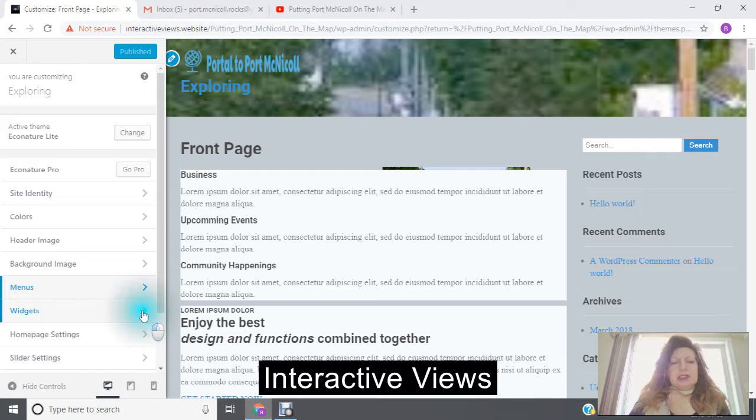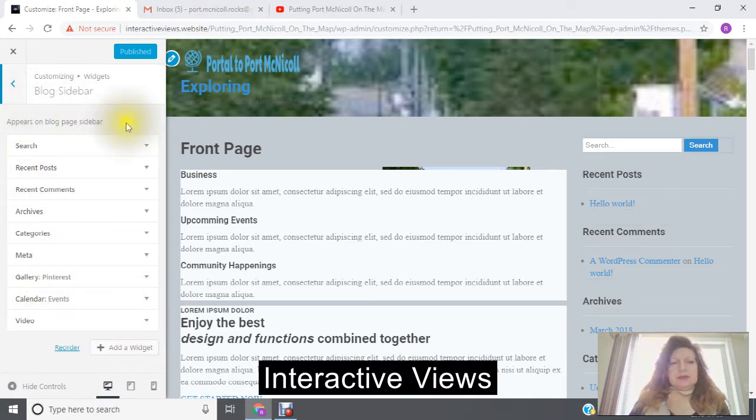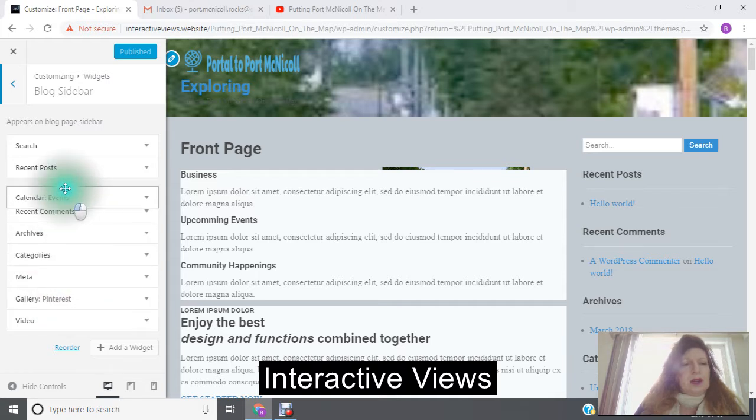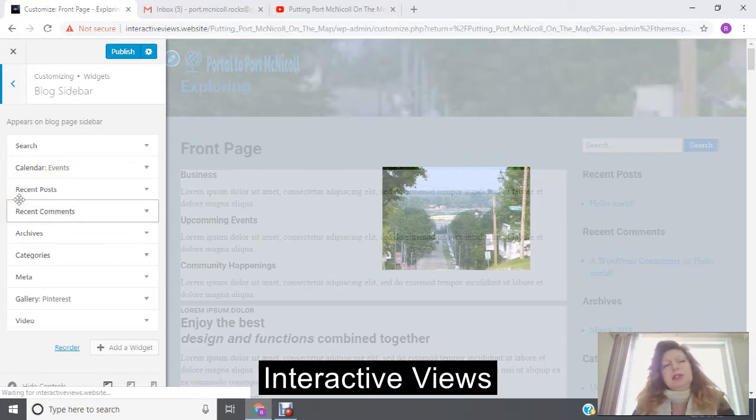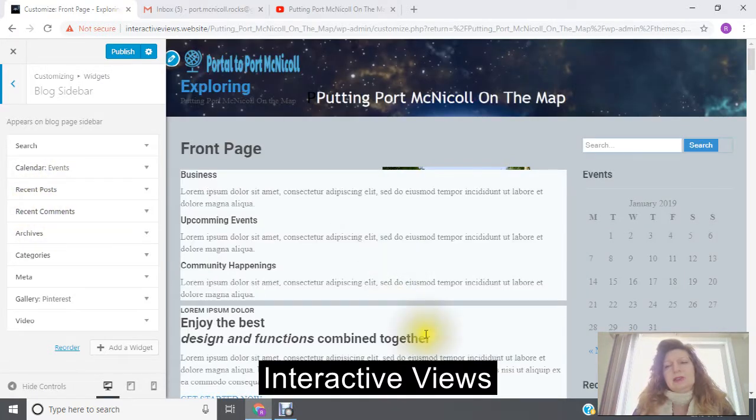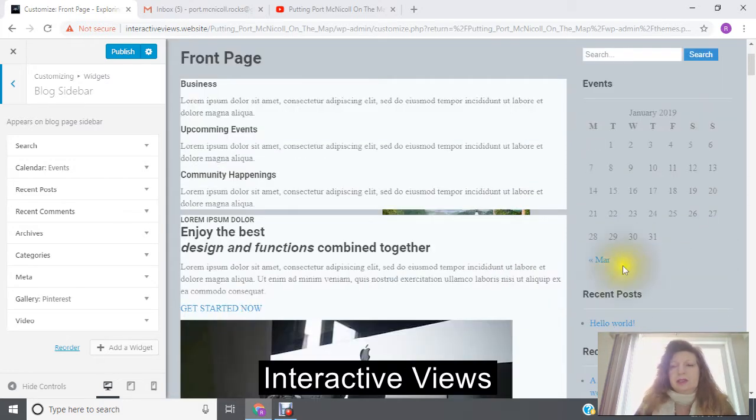the next one is widgets. And the widgets that are already here is search, recent posts, recent comments, archives, categories, meta information, gallery, and calendar. Okay, so basically these have been added before, and so I wanted to move one up so that I have my calendar coming up to the front, like right on the top. There's the calendar right there. Okay, so I want my calendar there.